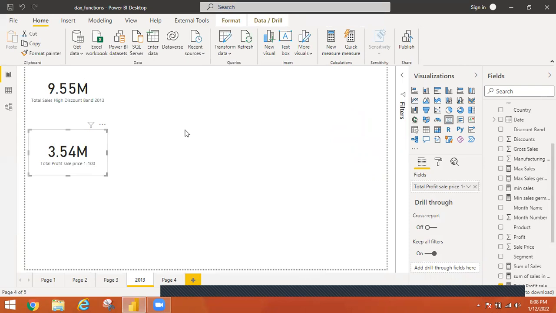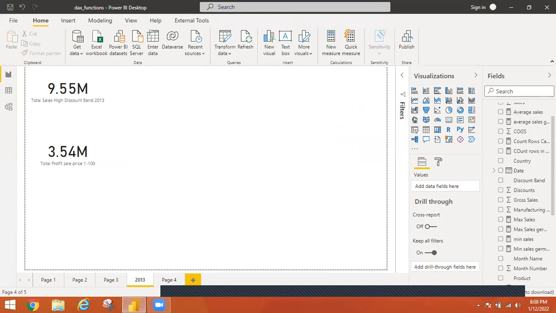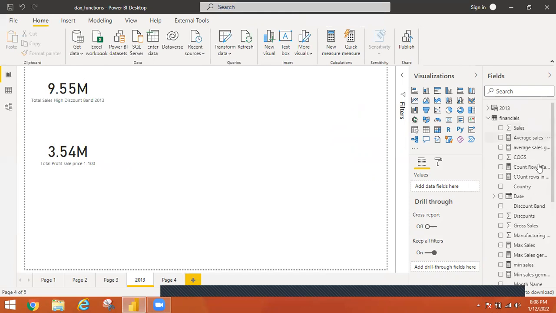So this is my total profit where my sale price is between 1 to 100. In this case we applied a condition on the same column, and the column was numeric. Now let's say I want to apply the condition on a column which is text in nature, and I want to apply two conditions. For example, this column Country has textual values and its data type is also text. Let's say I want to calculate the total sales for the Europe region.